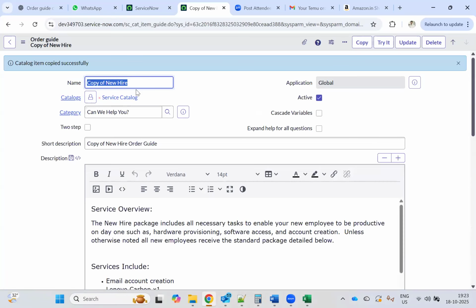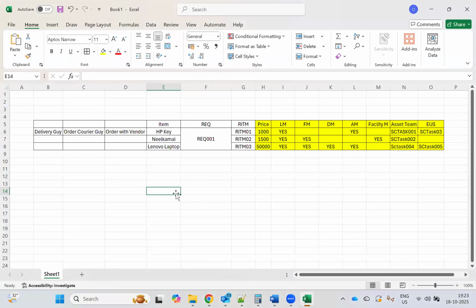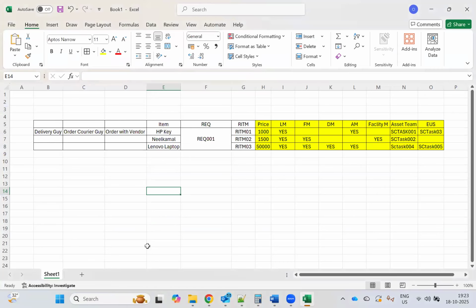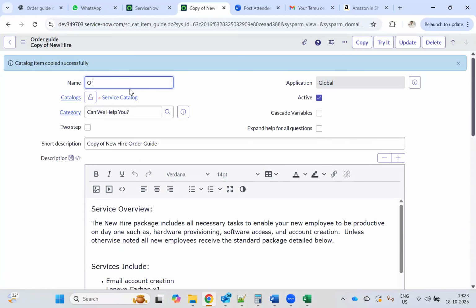So I'm doing something more. What is that something more? Let's see what we decided. Email ID, laptop, and phone. Whether we have catalog items, let's see that catalog item. Office onboarding or employee onboarding, I will say. This catalog item is employee onboarding. Again, where does it have to show? Under service catalog in end user page, correct?